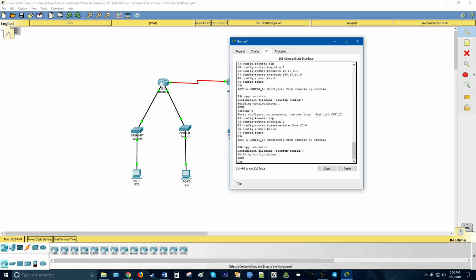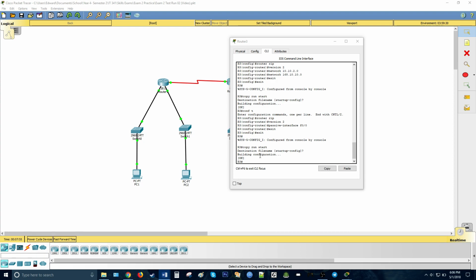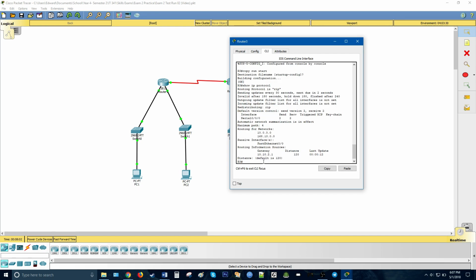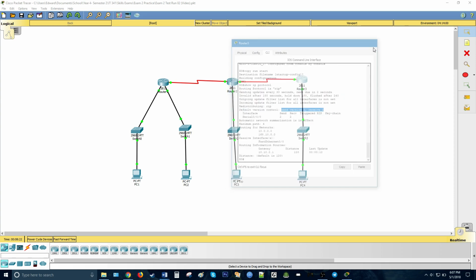And okay, let's see. Step 3, verify that RIPv2 is running in the routers. You just have to use show ip protocols, and I'll show you what to look for really quickly. So once you're here in privileged EXEC mode, just do show ip protocols. And let's see here. Alright, this top line here says that the routing protocol is RIP. And we also want to look at this line here, which says send version 2, receive 2. So if we see both of those, that means that this router is running RIPv2.